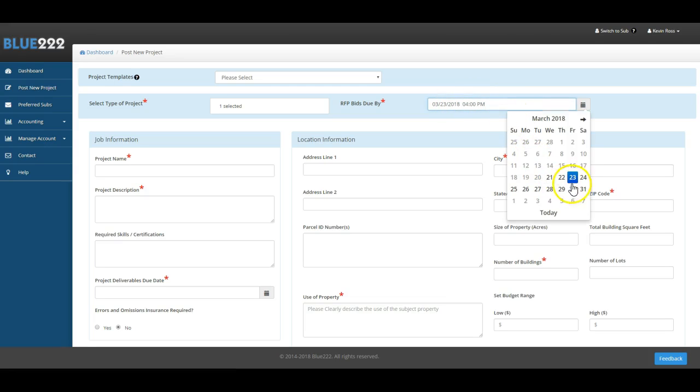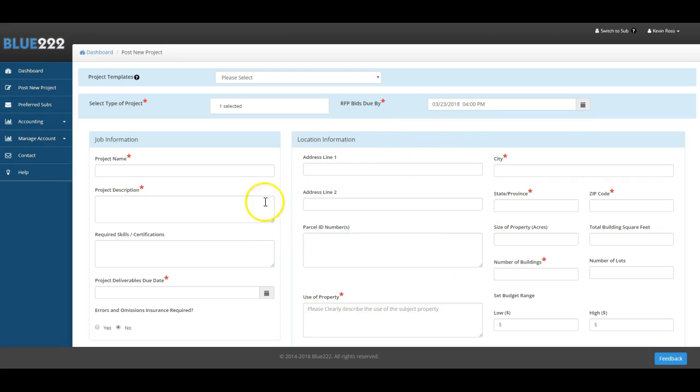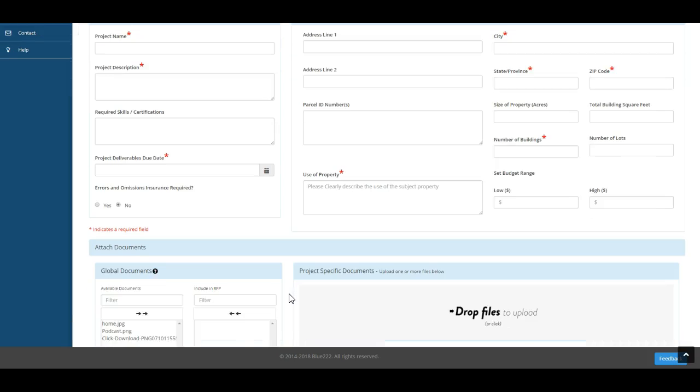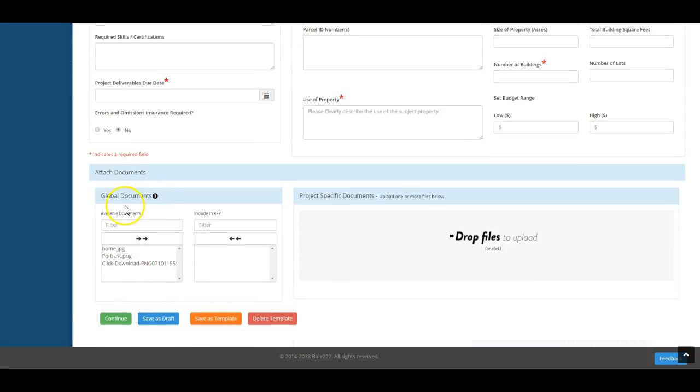You can then put in your due date for your RFPs and then fill out the rest of the form. This is all pretty standard information for environmental assessments and appraisals and other real estate transactions. You can store global documents in your account. These would be maybe checklists that you want each appraiser to use or each environmental consultant to use, those sorts of things. And then you can just toggle them into an RFP or toggle them out. This box here you can click and add documents that are specific to the project, and then you'll click Continue.